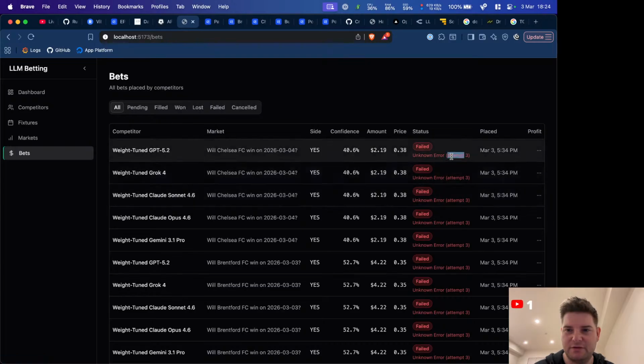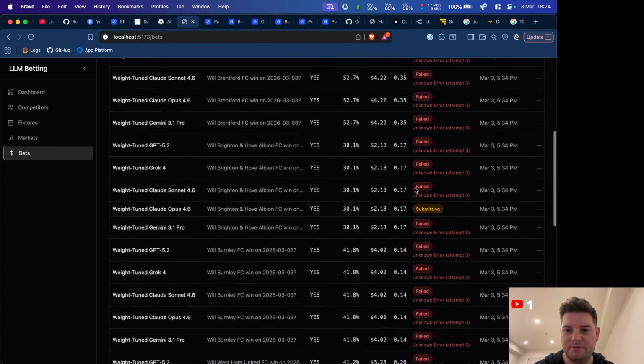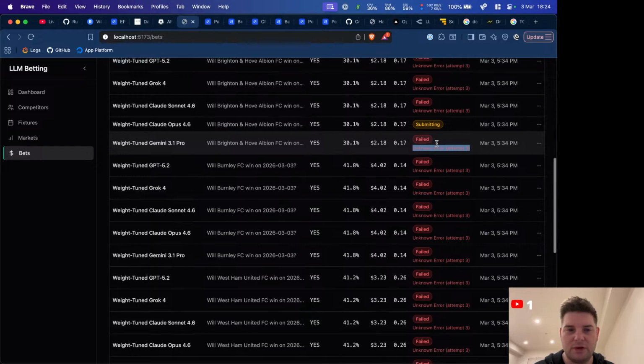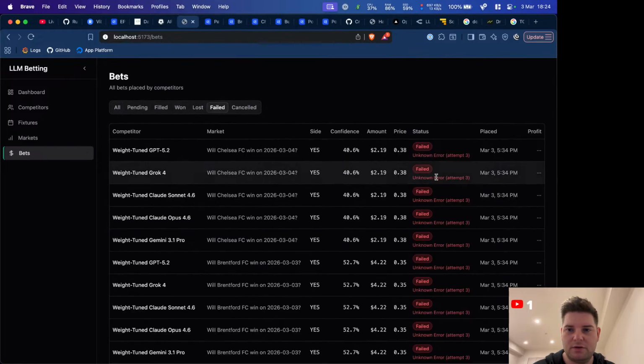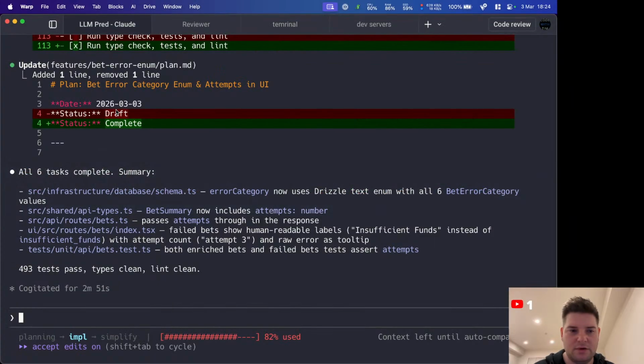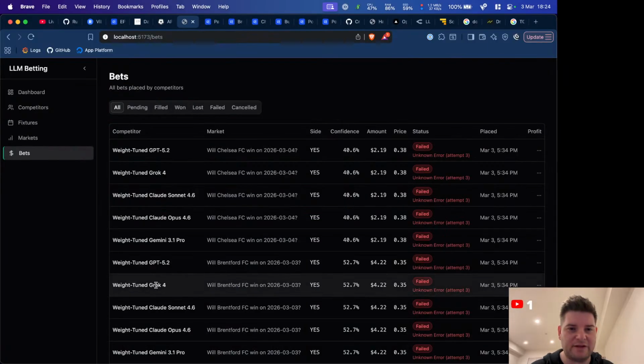So bets failed. Unknown error. Cool. Much better. Right. Can we make the UI enum a pill and make it nice appearance-wise? Let's also add, when we go to failed, the ability to filter via failure reason, please. Okay, so we'll get that to do that. We'll then run simplify on it.